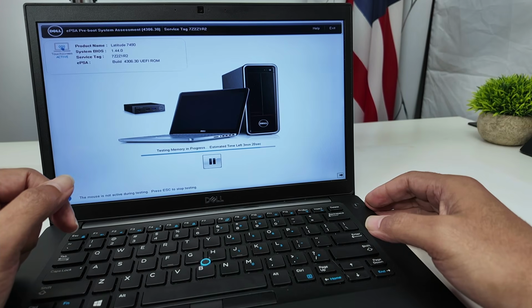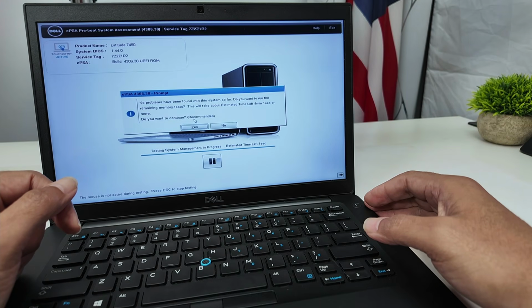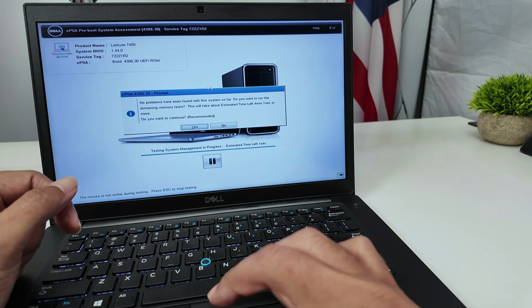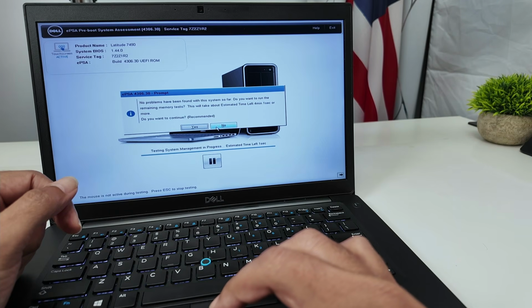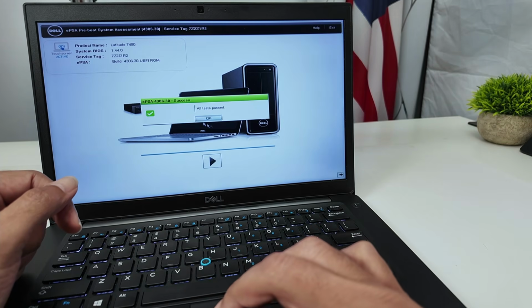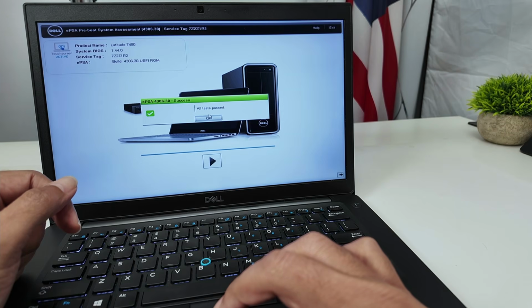There we go. It pops up this message if you want to test more. Okay, it's gonna take extra time. I'm gonna say no, but if you don't have your computer working, just say yes. In my case, I just say no. And all tests passed here, so I'm good to go.